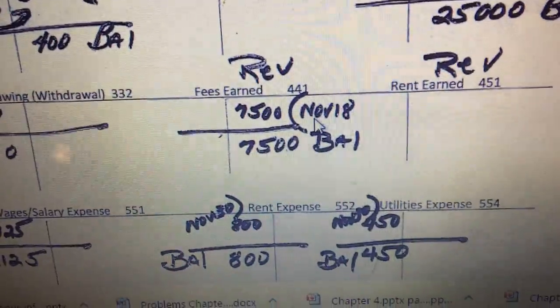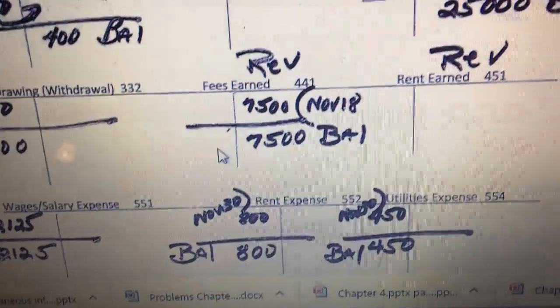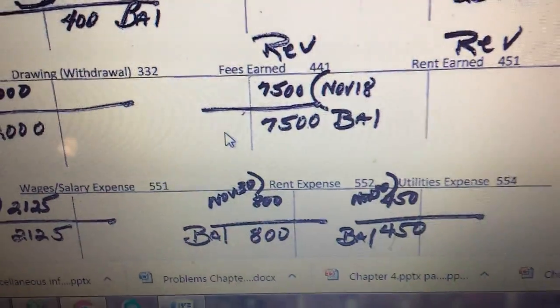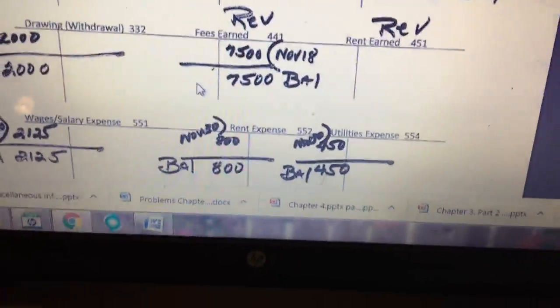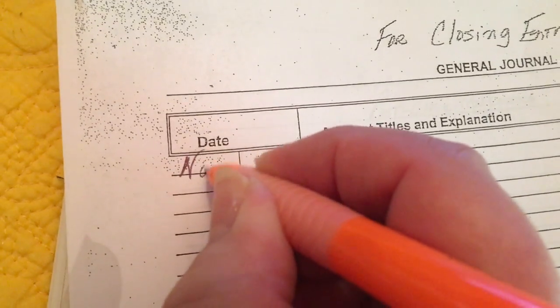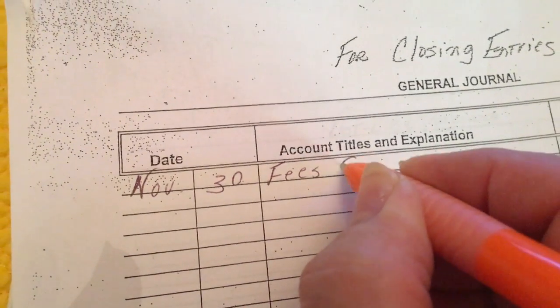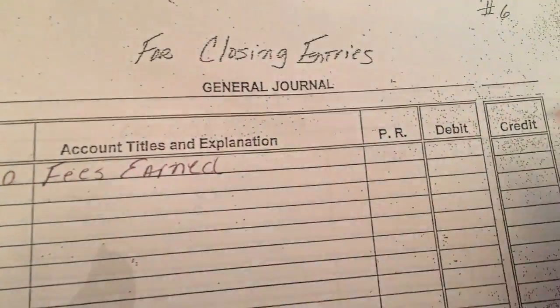Now to close this account, you'll notice it has a normal credit balance. That means if we want to close it, we want a debit here. Okay, we want a debit balance. So our debit on our closing entry is going to be to fees earned. Come down here. These closing entries are always done at the end of the month, so this is going to be November 30th. Our debit is going to be to fees earned, and the amount again was $7,500.